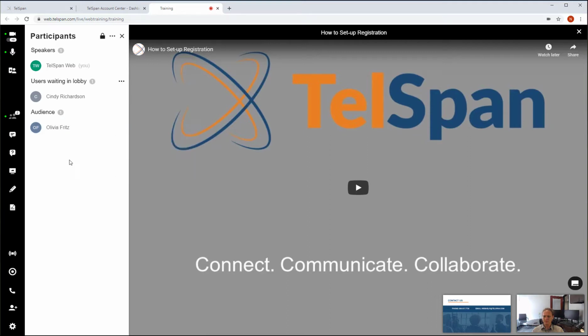One other very important thing I want to point out is this little padlock icon at the top of the participants panel. If you enabled the lobby when you created the session, audience members will first be placed into this virtual waiting room before they can access your session. Users currently in the lobby will show up in this section right here.